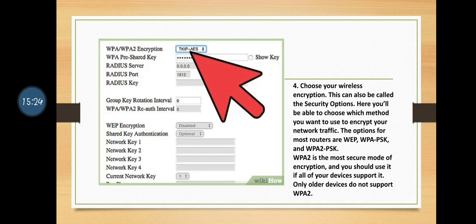Fourth, choose your wireless encryption. This can also be called a security option. Here you'll be able to choose which method you want to use to encrypt your network traffic. The options for most routers are WEP, WPA-PSK, and WPA2-PSK. WPA2 is the most secure mode of encryption, and you should use it if all your devices support it. Only use the others if your devices do not support WPA2.